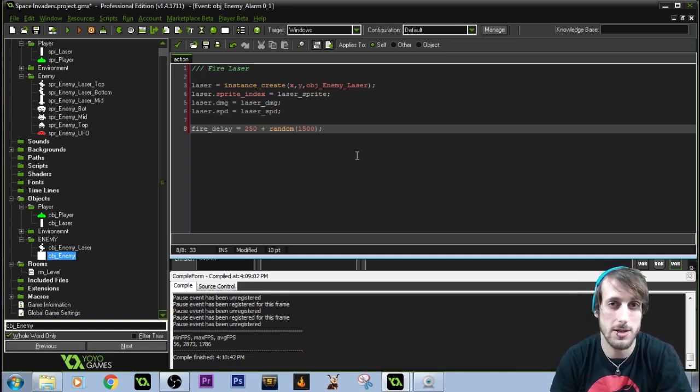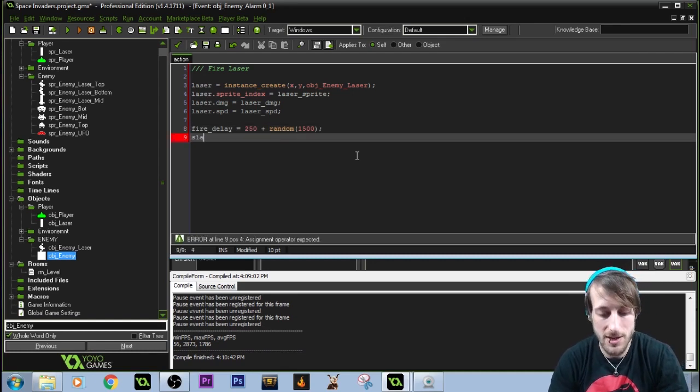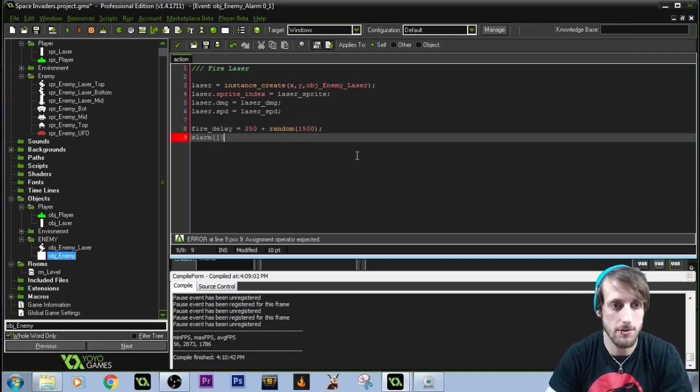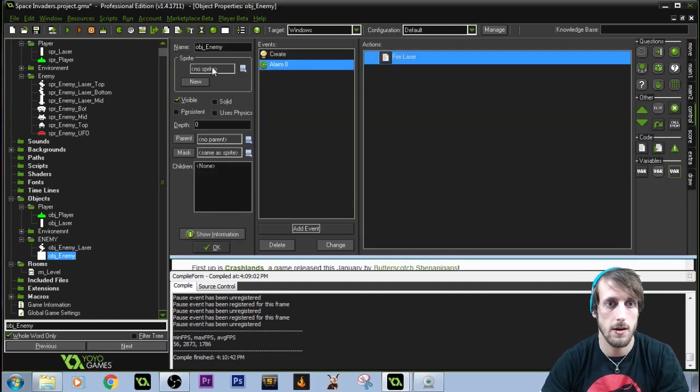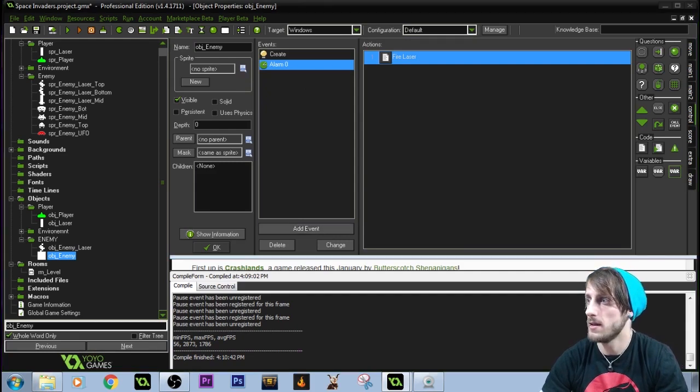Now, if you want to make these games harder, this is where some of your freedom plays in. You can make them shoot as fast or slow as you'd like. You can make it just rain bullets, and it's actually kind of fun to play with. And then we just need to set the alarm itself over again. Alarm 0 is equal to fire_delay. And bang, we got it. I keep saying bang. That's a slarm. Alarm 0 equals fire_delay. So the alarm is done.